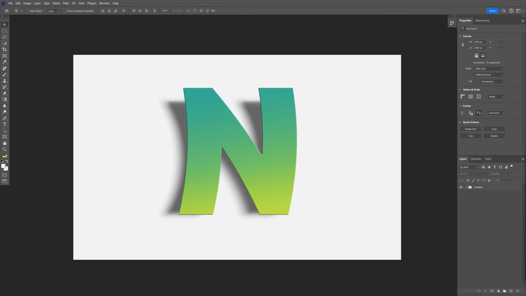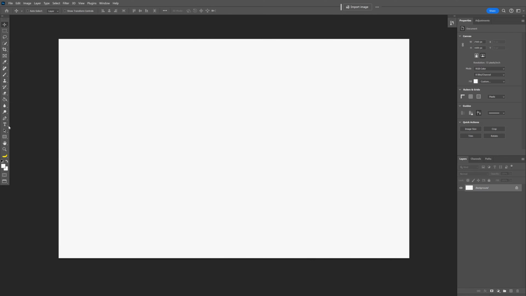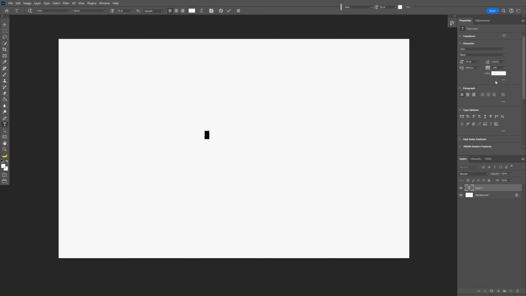Today I'm going to show you how to bend shadows here in Photoshop, and also I'm going to show you how to make the shadows really smooth like this. So let's do this. Select the type tool. I'm going to go with the letter N, press Ctrl T, press and hold Alt to scale it up.